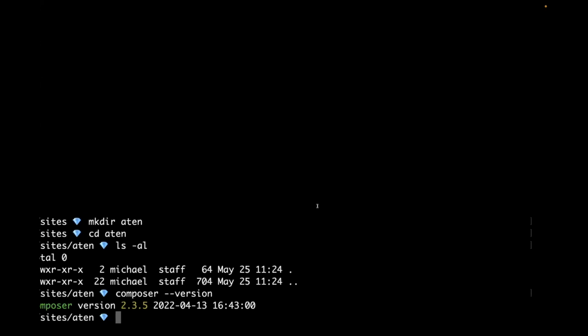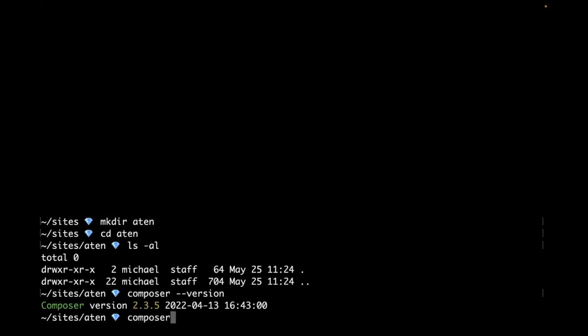All right, so we're going to create a new project, a new Composer project. And the reason we're going to do this is because we want to be able to use Composer to add dependencies to our project. The first dependency we're going to add is Drupal Core.